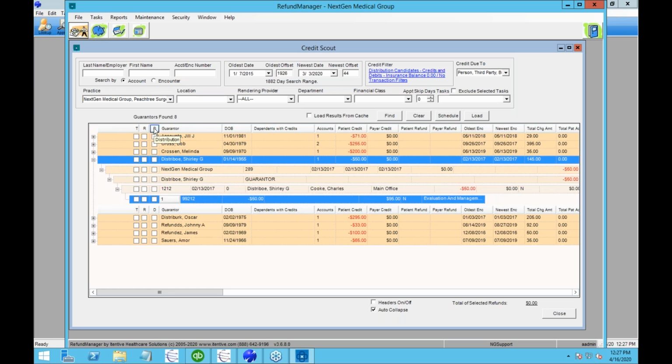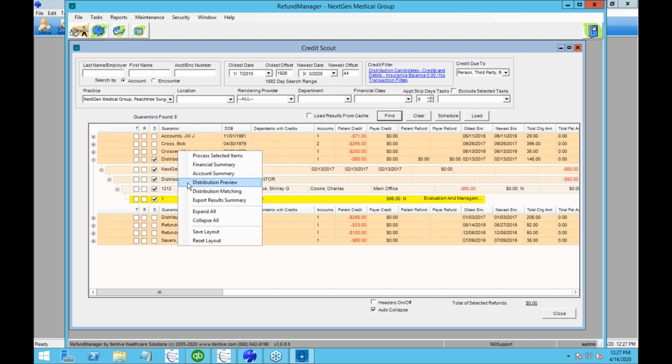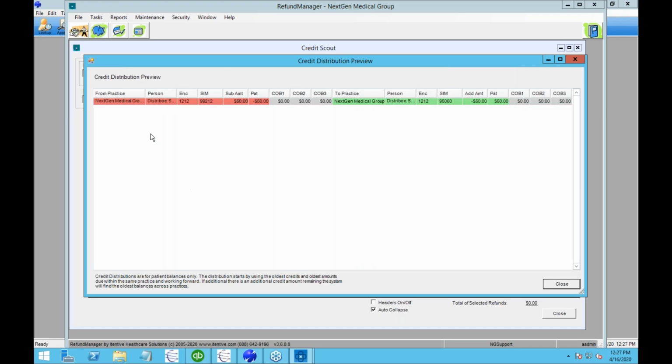So this D checkbox is the distribution, the R is the refund, and the T is the task where we're going to put it out to the work log. For this part of the demo, we're going to do the distribution, so I can go ahead and click that. And then if I want, I can go on and work my next guarantor that I pick out here down below. If I want to see what it's going to do, I can right mouse and pick the distribution preview.